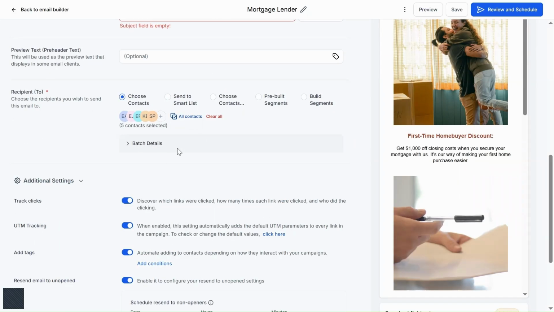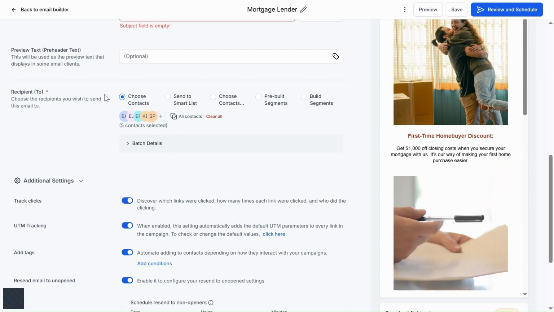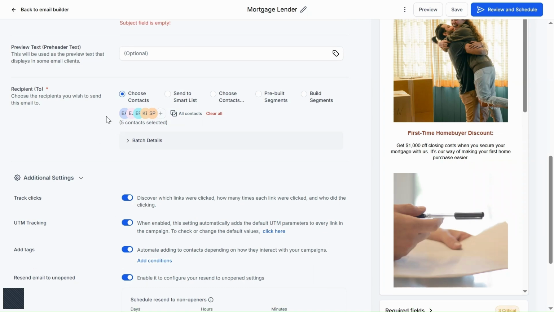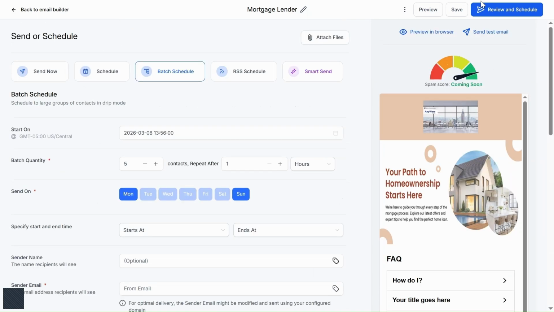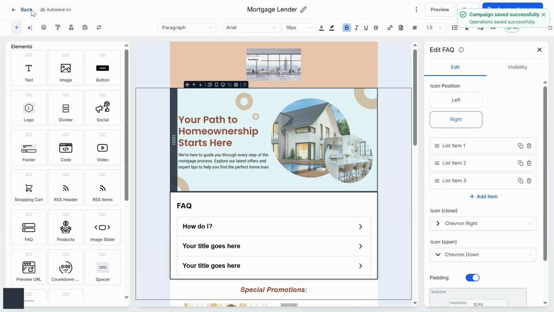All those contacts would be selected, and then under batch details, it'll show you how the batch send will go. Since I only have 5 contacts selected, it's all just going to be sent in one batch anyway. So the one batch to 5 contacts on March 8th. But this is ideal if you have a large list of contacts you want to send to. And finally, you could just review and schedule, or for example, if you're doing this, you could review and send your emails, or you could just press save and come back to it later to send.